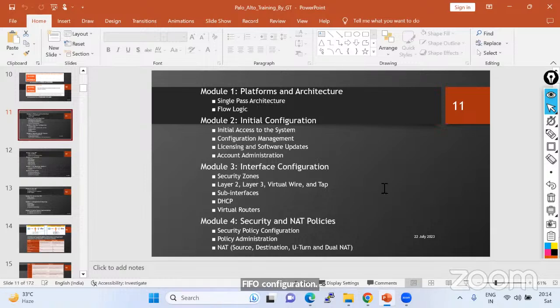Then after this initial configuration, we'll do the firewall configuration from very scratch, probably in the next class. And configuration management, how it's going to happen, licensing and software update, how it is going to happen, account administration, how it is going to happen. So this is under module 2.